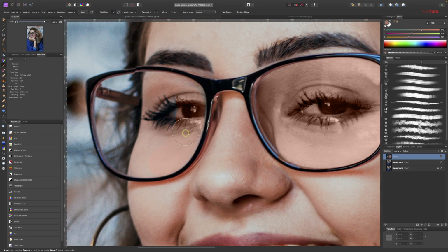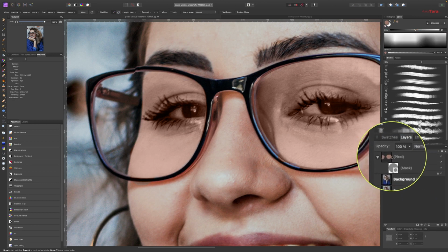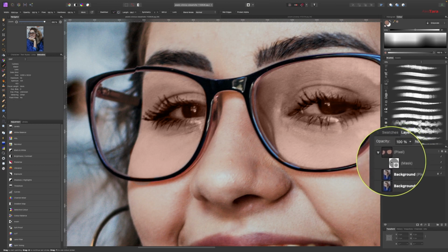Let's color inside, and let's limit only where her skin is. Okay, so you can see I already went overboard, let's say. So let's add a mask. So you have here the option to add a mask. Click on this, and it added a mask to my pixel layer, the glasses.